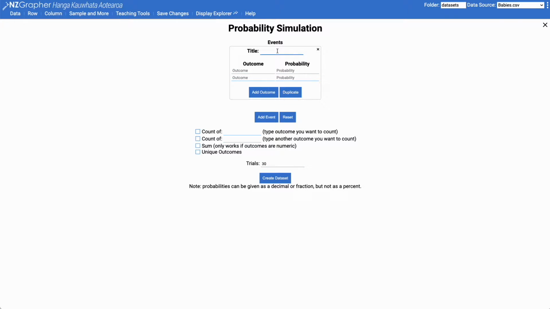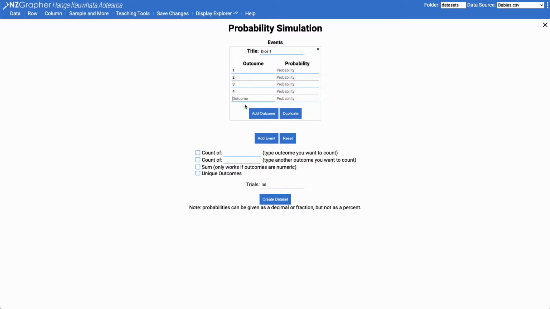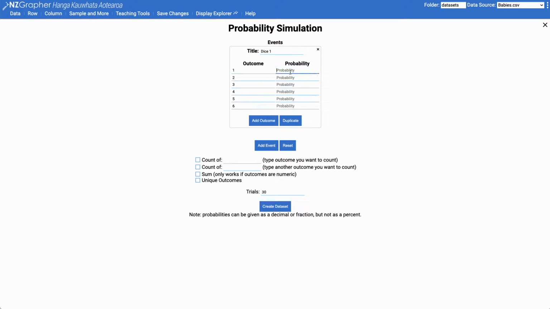In this video we're going to look at a couple of examples. The first one we're going to have a look at is rolling 2 dice. So my first event here is going to be dice 1, and the different outcomes I can have are 1, 2, 3, 4, 5, and 6, and I can put in the probability of each one being 1 out of 6.